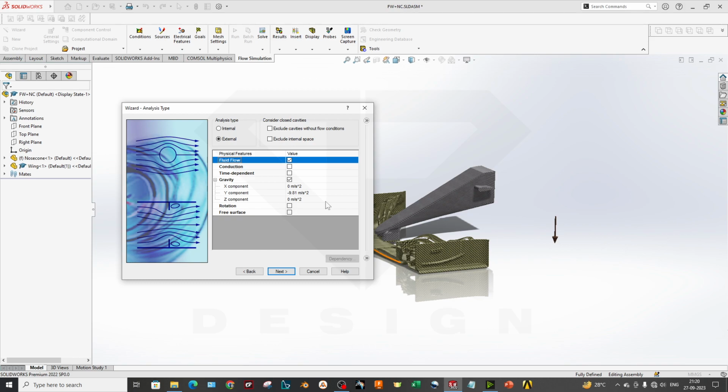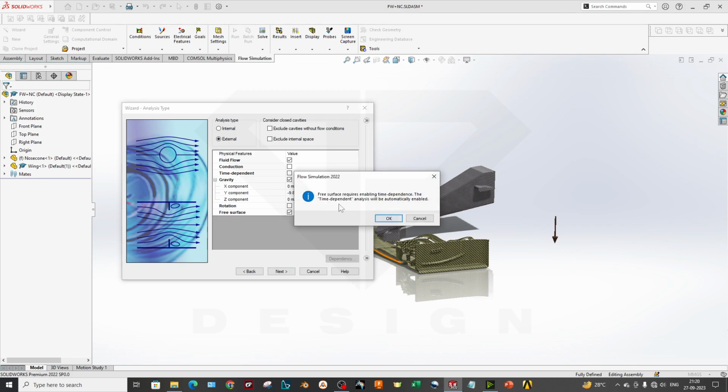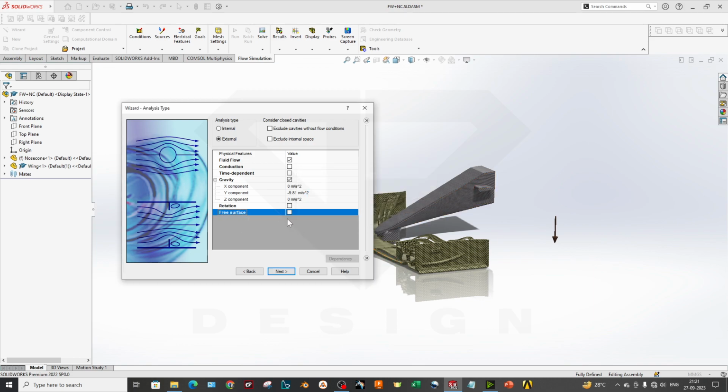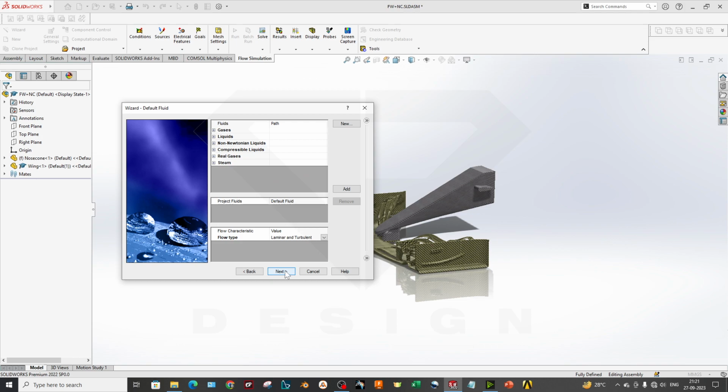But for now, I don't have any rotation and free surface. I don't have any free surface for now. Free surface only supports time dependent analysis. As you can see, free surface requires enabling the time dependency. The time dependent analysis will be automatically enabled. So it will take a lot of time in a free surface, and I will discuss this topic later in a future video.